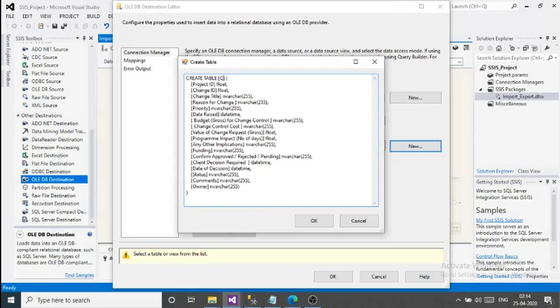Here I have to give a table name. So I am going to give the table name client underscore item. Once I click on OK, it will create a table in the particular database.